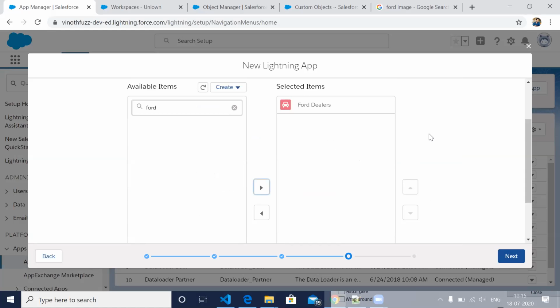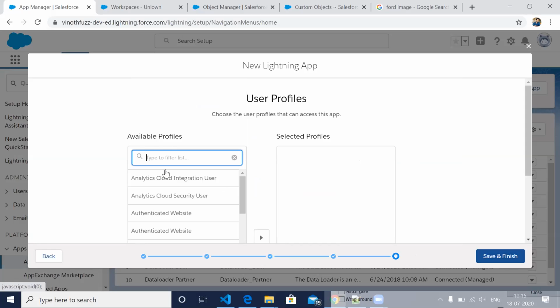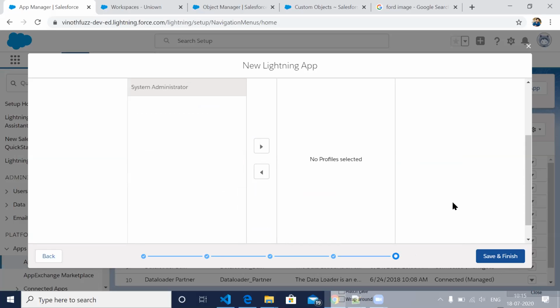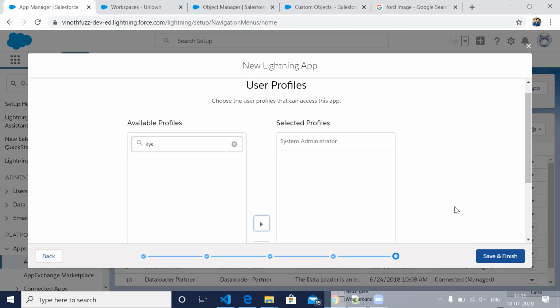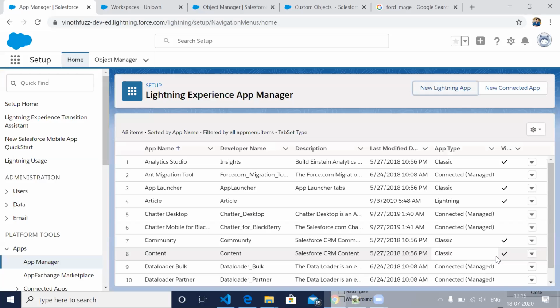So I chose only this Ford dealer tab and the system administrator profile. You are clear up to this, right? Yes, sir. So I'm just clicking on save. Yeah, it's saved now. So now I created a new application.